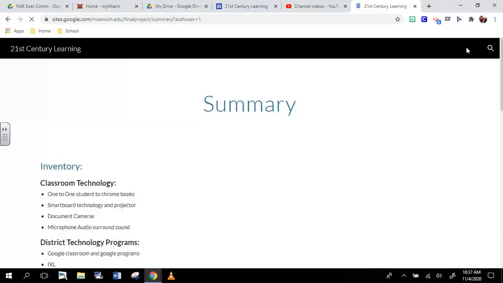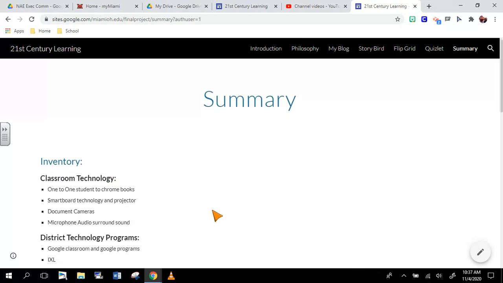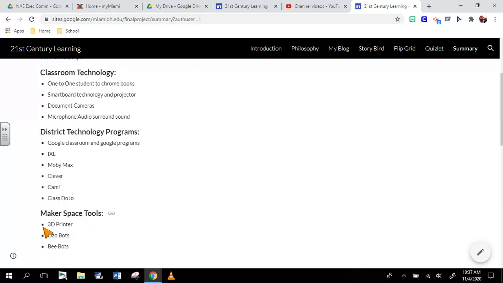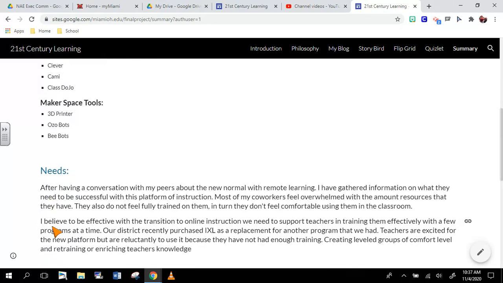And the last tab is my summary. It talks about the inventory of what different technology resources I have here in my district. We are very fortunate because we do have a makerspace, and in that makerspace we do have a 3D printer. We also have Ozobots, which are robots that students can use color coding to manipulate, and then Bbots, which use coordinate grids to move. So we do have a lot of very cool technology that we can use in our classrooms here in my building.